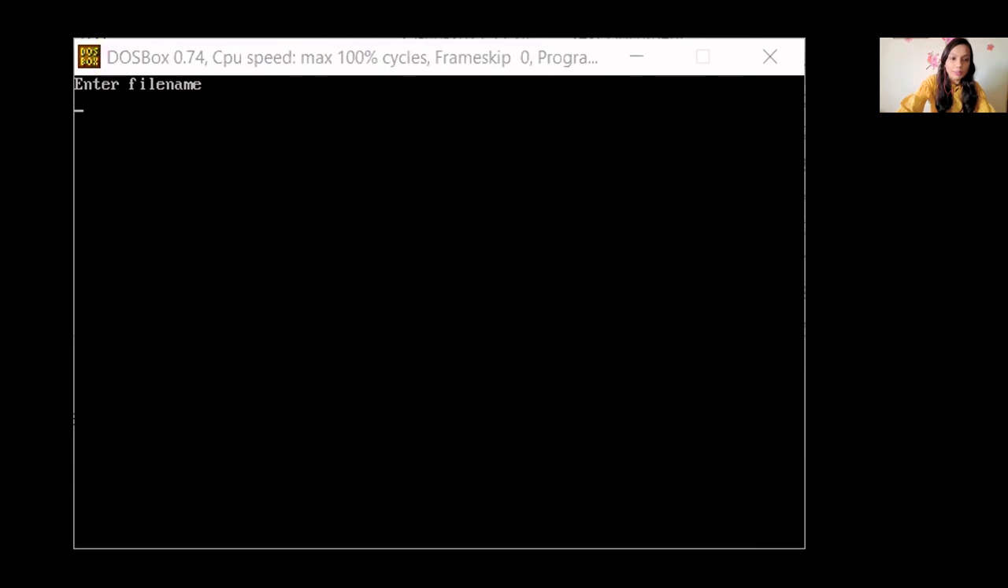Stop share. I'll execute the program again with a file name which doesn't exist. Okay. So I'll enter the file name as rahul.txt. What output will it give me? File doesn't exist because I have not created it. So if I want to read this file rahul.txt, I have to create it again.